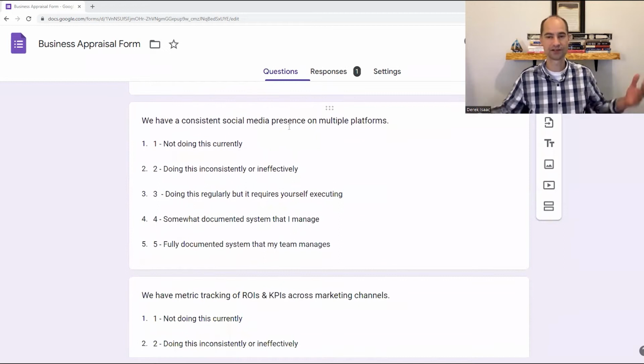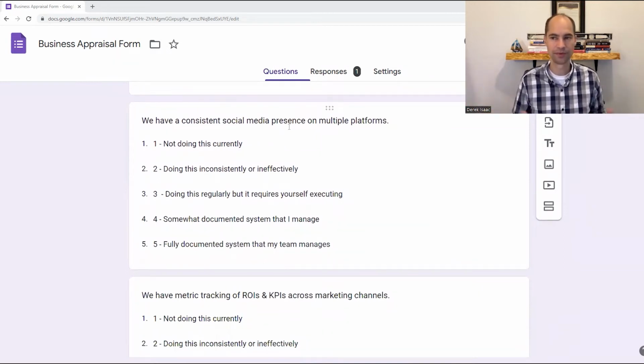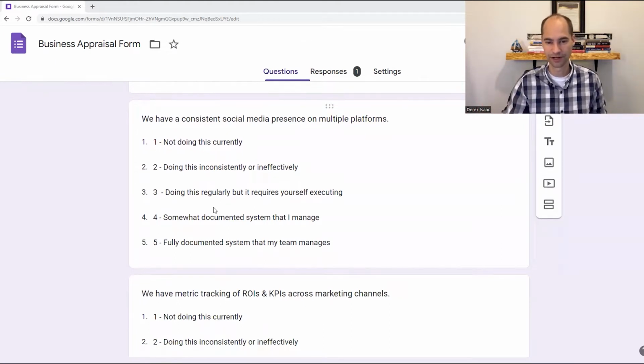Consistent social media presence. So social media is huge these days. It's where people find you and where they search for you if you're using the right social platform. So what's your social media presence? Are you currently doing this, or are you not on social media whatsoever? Where do you rate yourself?